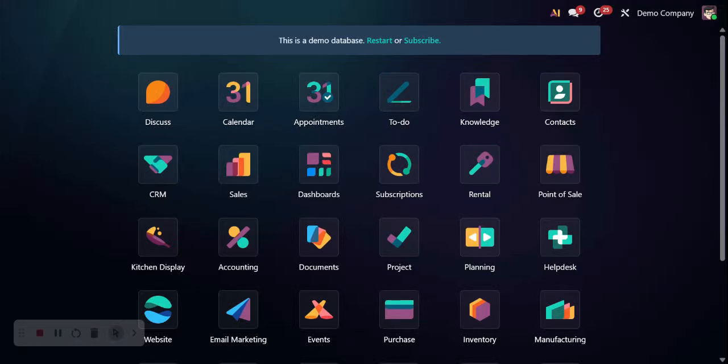Hello everybody, in this video I'm going to be going over a new feature in the manufacturing app in version 19, which allows you to edit the status of work orders. To do this, we'll go ahead and go into the manufacturing app.